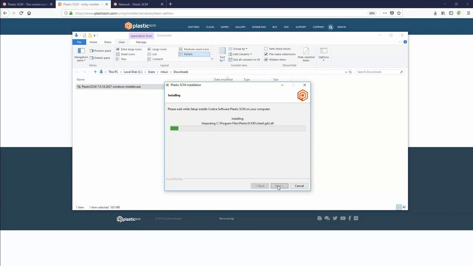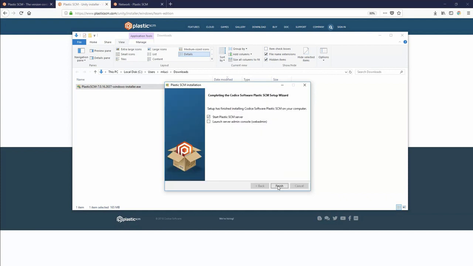Now the installer is deploying all the EXEs and DLLs needed by Plastic to run. Click Finish to proceed with the configuration.